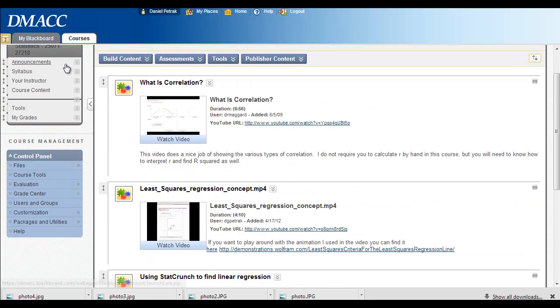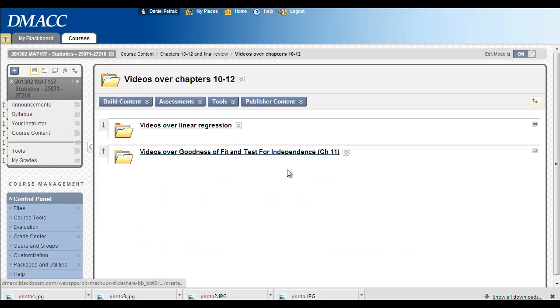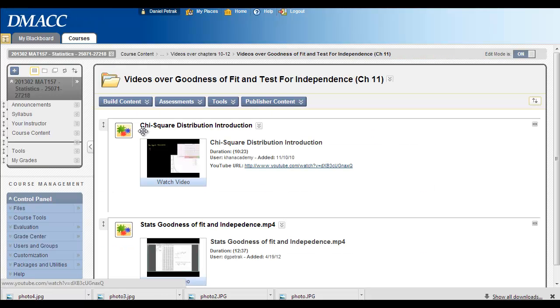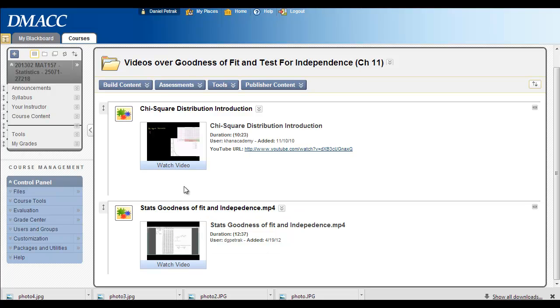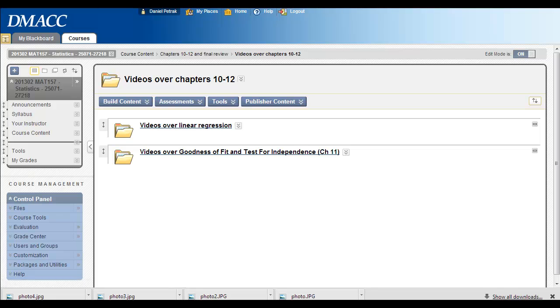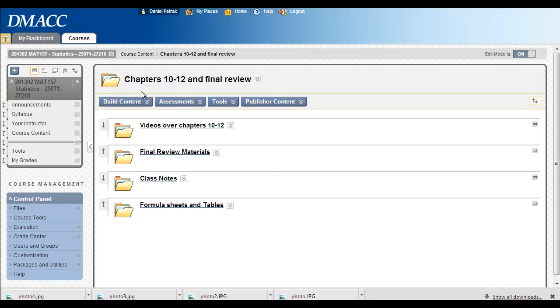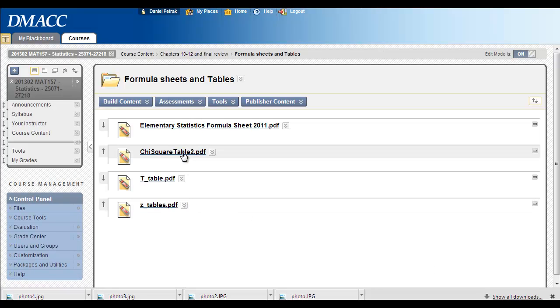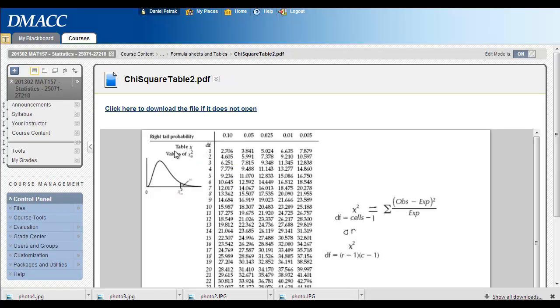Make sure you get your homework done as soon as possible over these chapters. Also, there's a video that goes over the chi-squared distribution. We'll be using that for the goodness of fit, to essentially figure out how much error there is, but there's a couple here that I would strongly encourage you to watch as well. And if we go back to the formula sheets and tables, right there you can find your chi-squared table. I'll go ahead and pull that up.